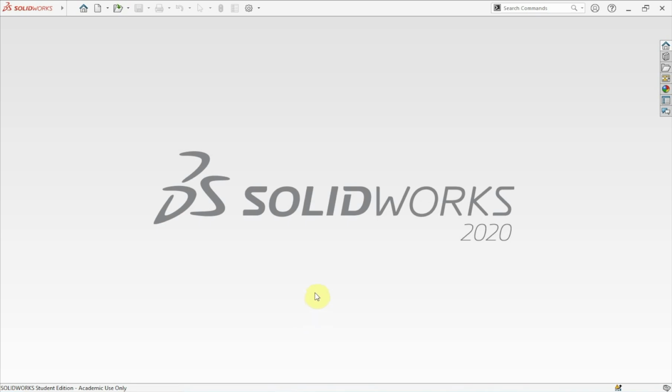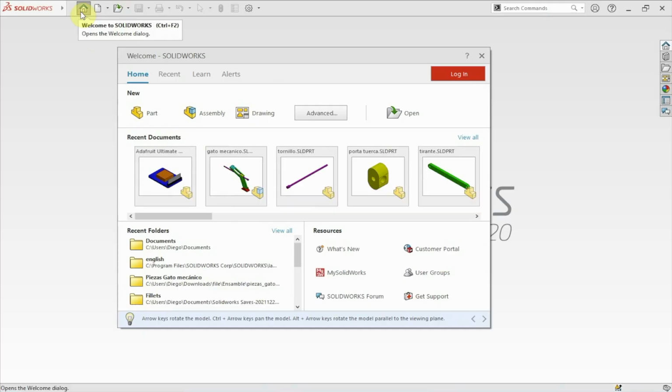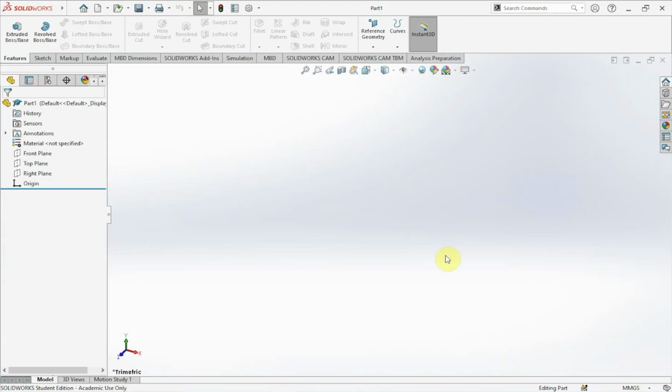So let's go ahead and begin by clicking on the house icon and clicking on part. So let's go ahead and click on the lower right hand corner where it says MMGS. Here we'll select our units. We can go ahead and select millimeter, gram, second. You guys could go ahead and use centimeters, meters, or inch, pound, or second. But in this case I'll be using MMGS.